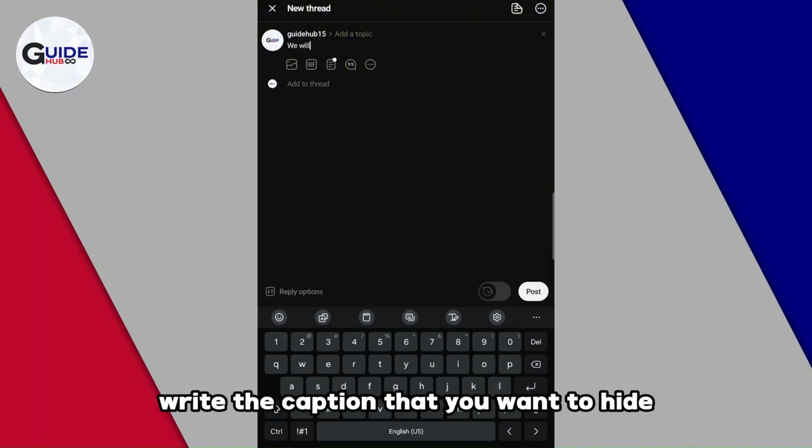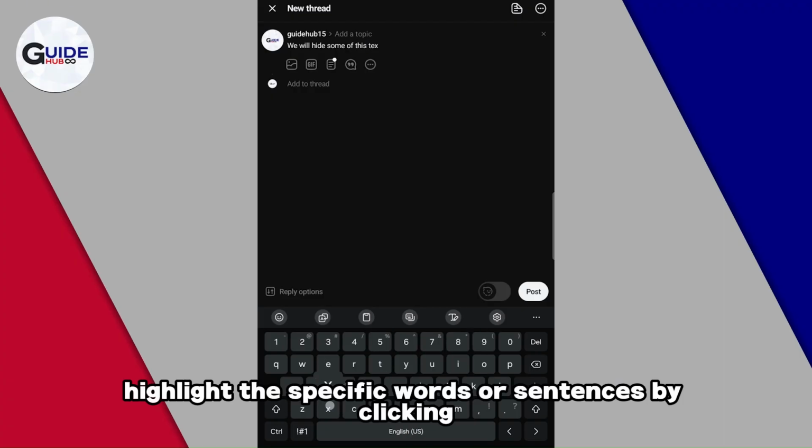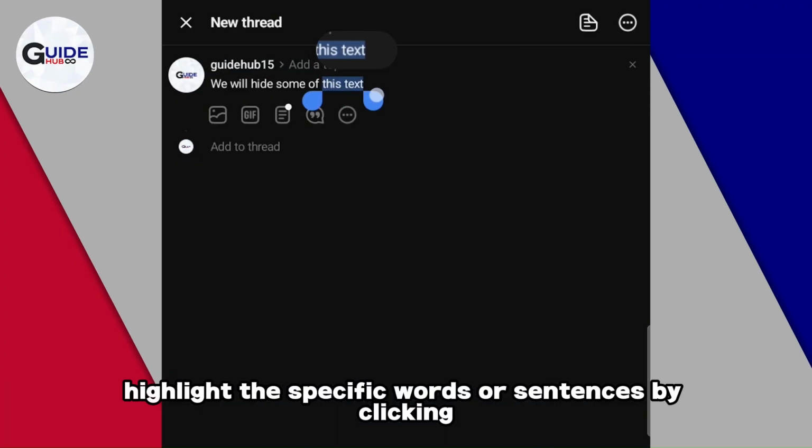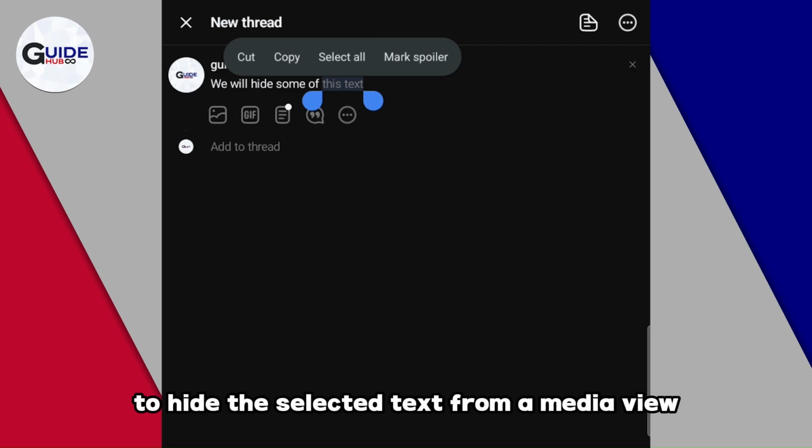Write the caption that you want to hide using the spoiler feature. When the text is finished, highlight the specific words or sentences by clicking and holding directly on the text. A small pop-up menu will then appear with several available options. From this menu, click Mark Spoiler to hide the selected text from immediate view.